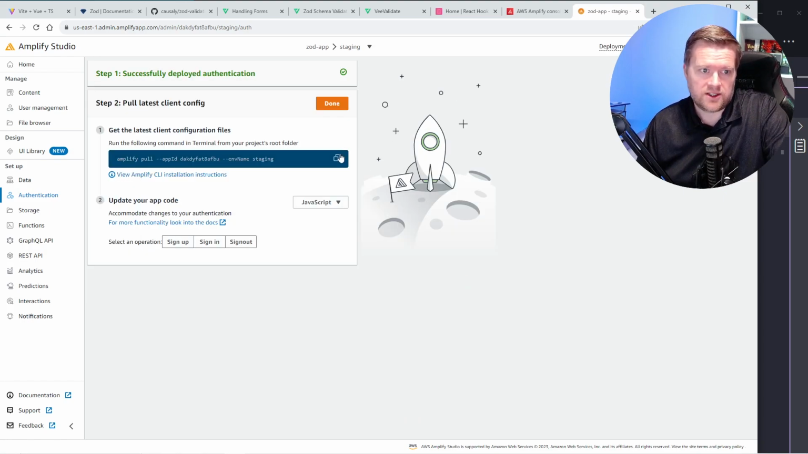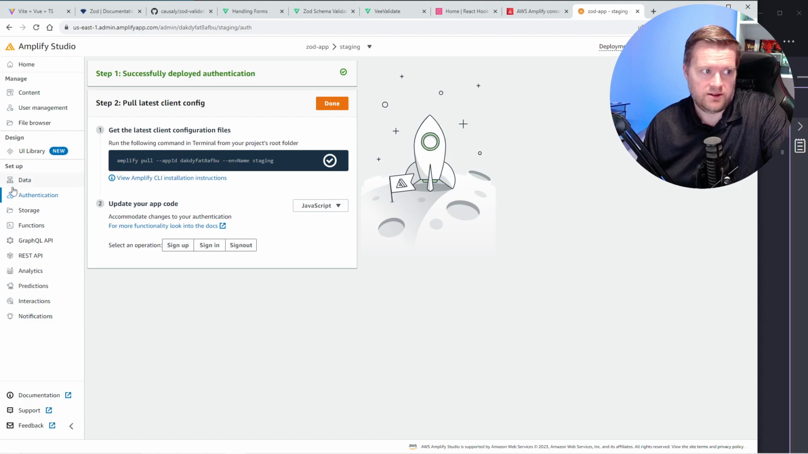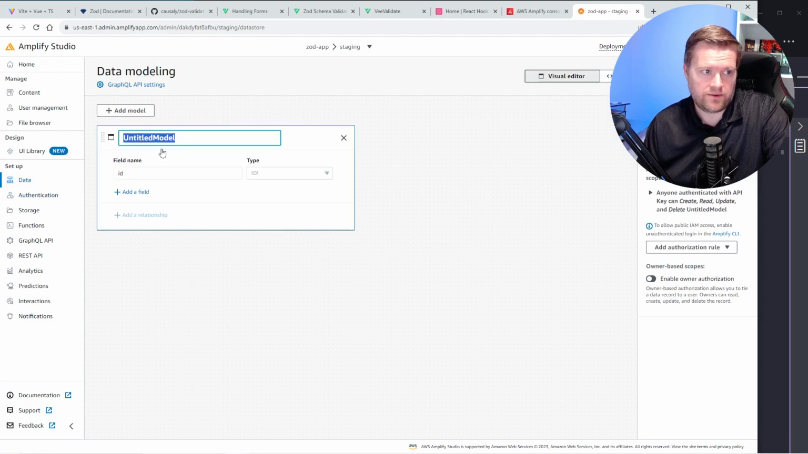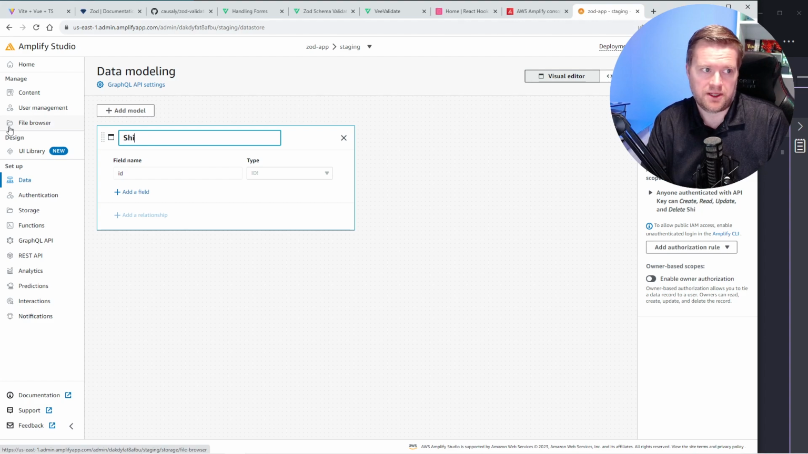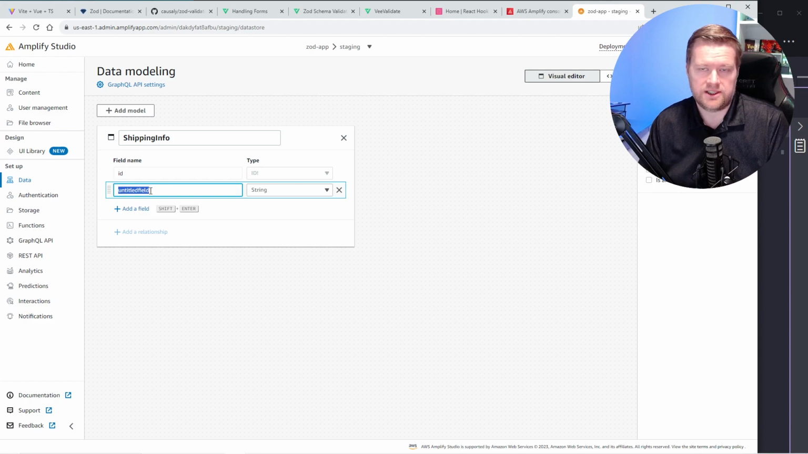All right, we're going to save this for later. I'm going to copy this string. Now for the data, since we're going to have a form model, I'm just going to call it forms. Let's call this shipping info. And then we're going to add a couple of ones in here.